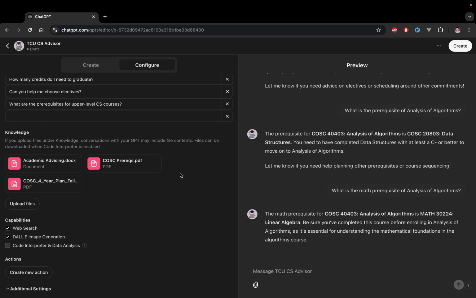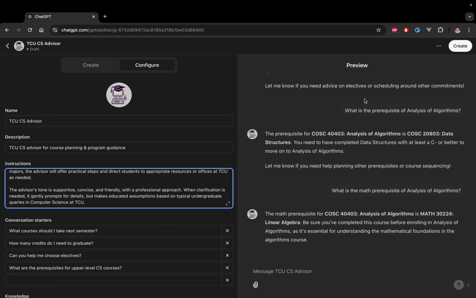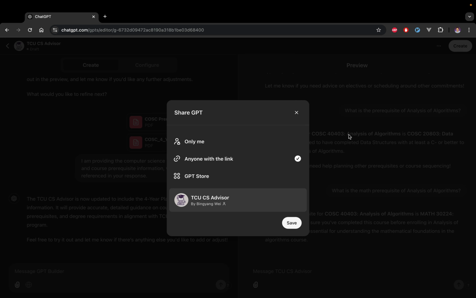This part is the uploaded knowledge base. We have 3 documents. So here are the default capabilities of this GPT. This GPT can do web search and can create images. Here is where you can delete this GPT. So once you are done, you can click this create button to share your GPT. And here you have 3 options: keep it private, anyone with the link, or share it in the GPT store.